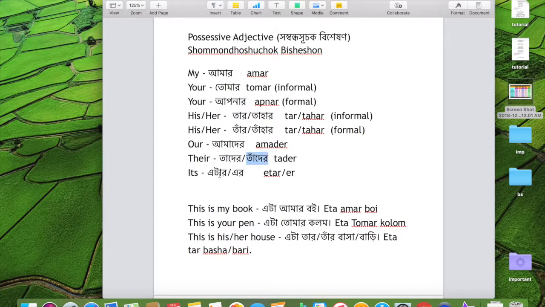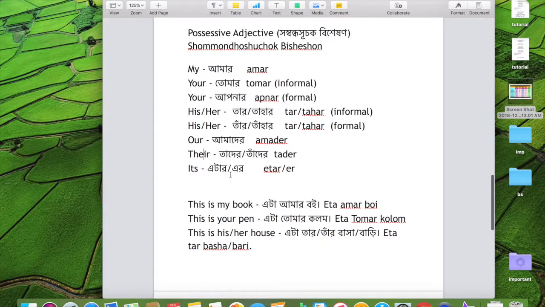And it's etar or er. Etar or er is used case by case in Bengali. By native speakers, it's not used that often. You know, it's used very seldom. Okay. So I'm not going to include that in the sentences down here.